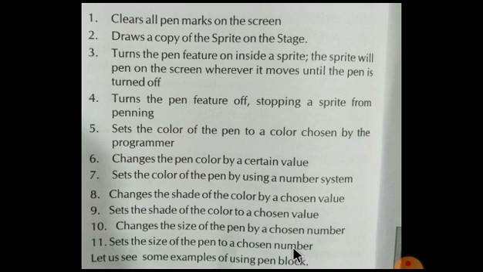So, in the next video, I'll tell you how you can create a game by using Scratch. Firstly, you have to read this very carefully.